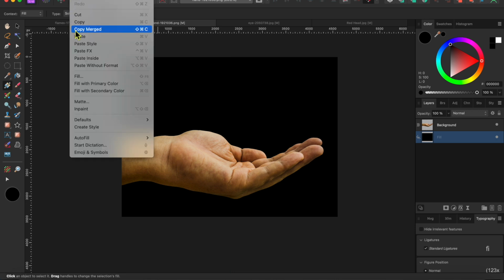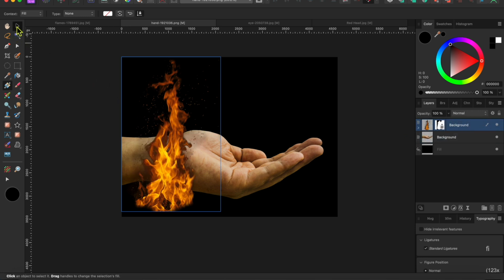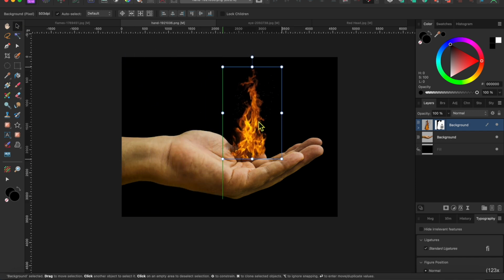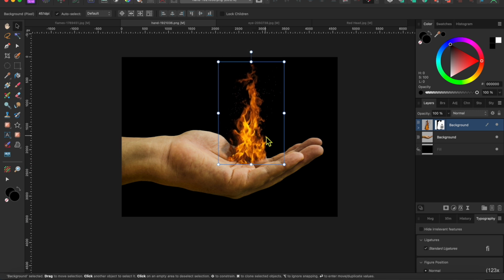Remember, I already copied my masked out flame, so I can just go to Edit in the menu and select Paste to paste it into a new layer with the hand. I'll then grab the flame layer and drop it above the hand layer. Finally, I'll resize the flame by using the little nodes on the corners. Then, I'll move it into place so that it looks like it's burning right on top of this guy's hand.